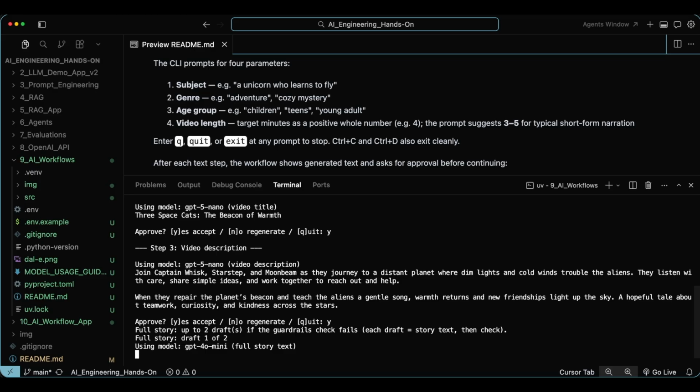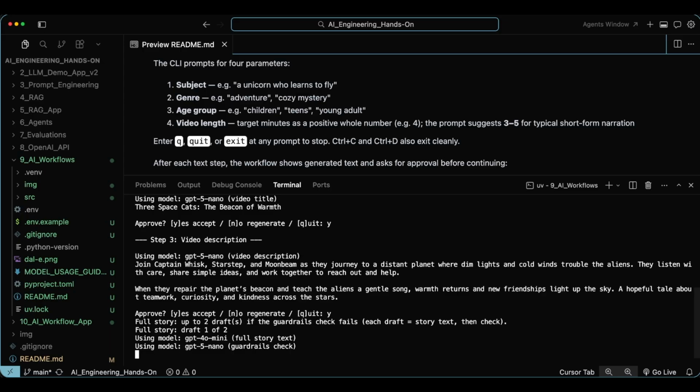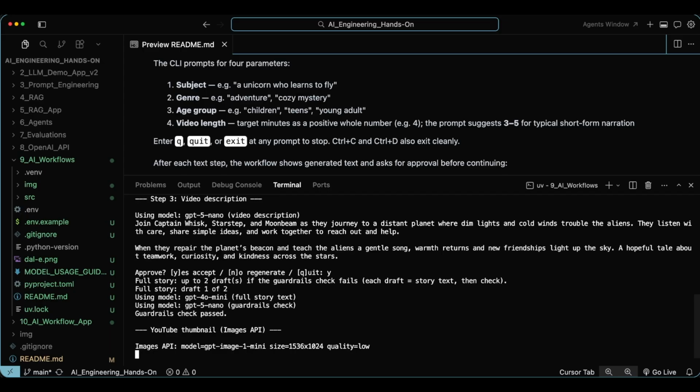And there can be up to 2 draft attempts for this, because after the first draft is generated, the app will pass the story text to GPT-5 Nano to do a guardrails check for inappropriate content. If the guardrails check fails, the model will regenerate the text again. Here we see the guardrails check passed, so now the app moves on to creating the thumbnail image by calling the OpenAI Images Generate API. You can adjust the parameters you pass to the API to change the size and quality of the image.